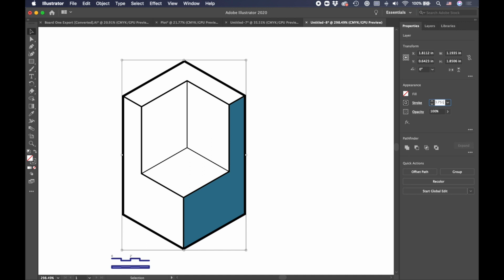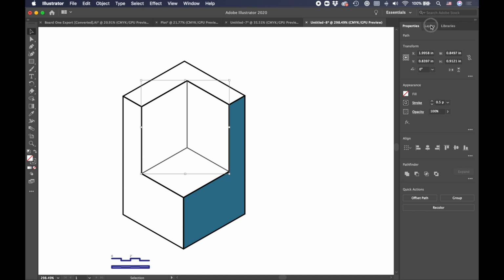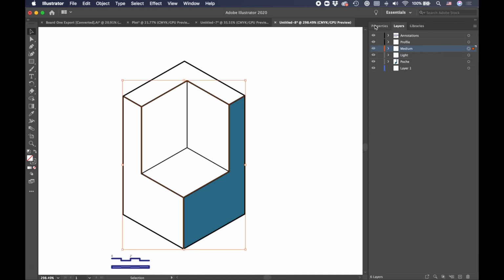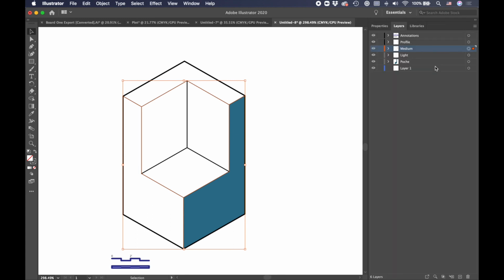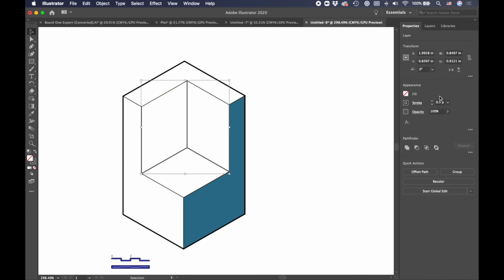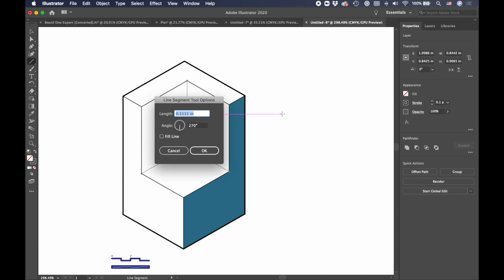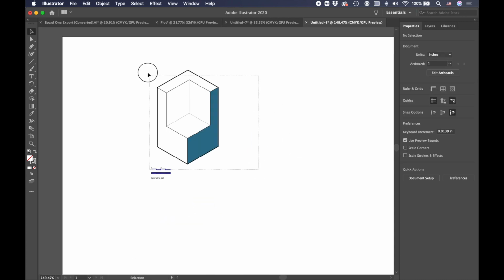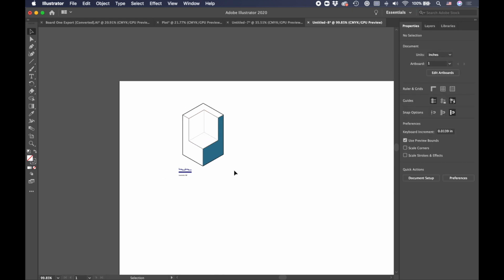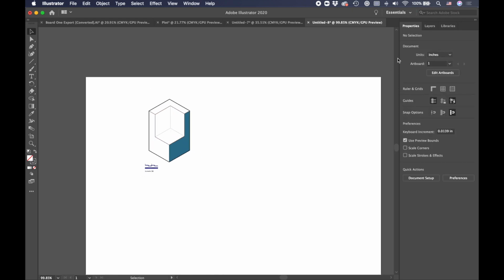I usually use 0.75 for my profiles on my portfolio. My light and mediums become even thinner than that, so I'll have 0.3 for my mediums, and then 0.1 for my lights. And this is how it would appear on my portfolio. So there's a lot of things that you have to change.